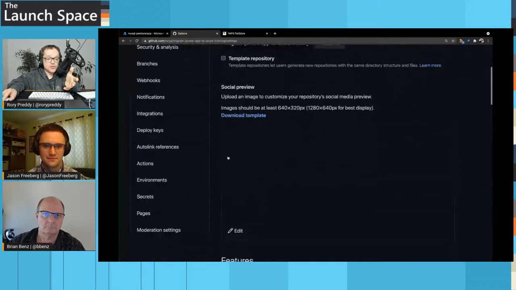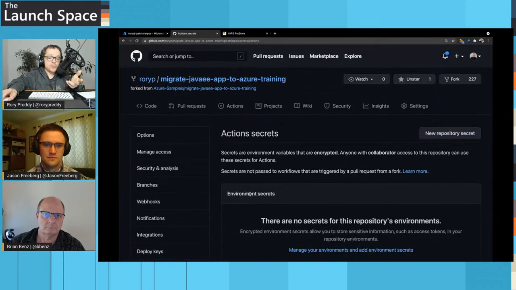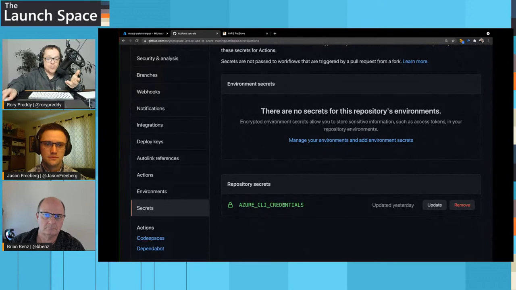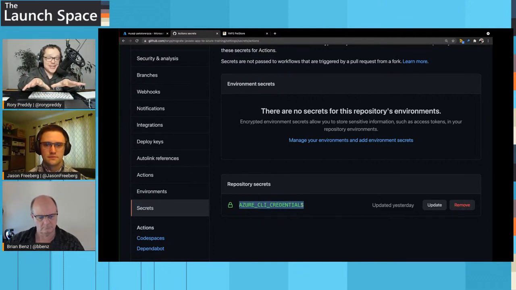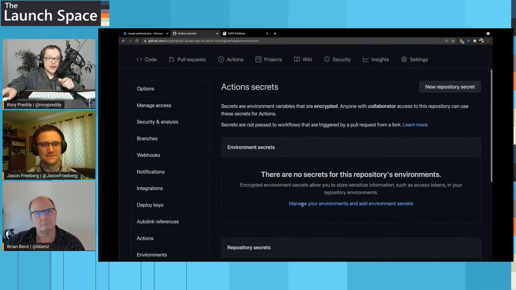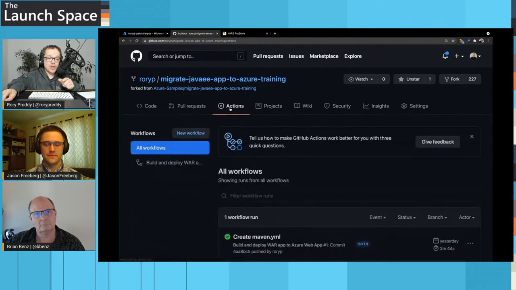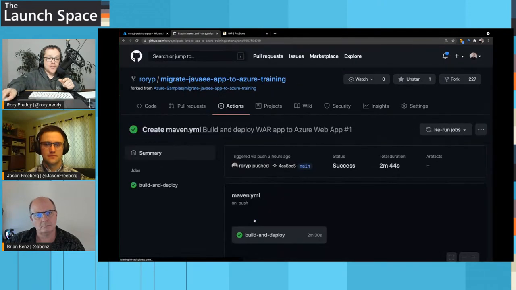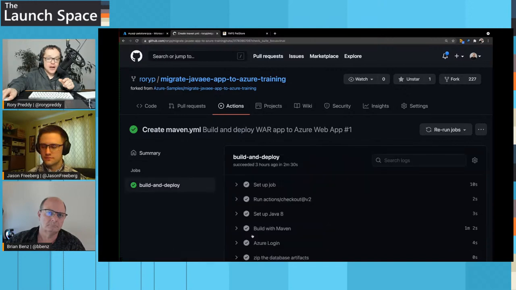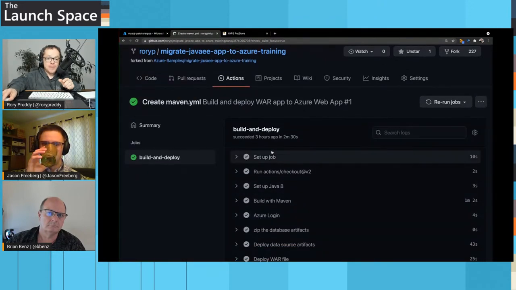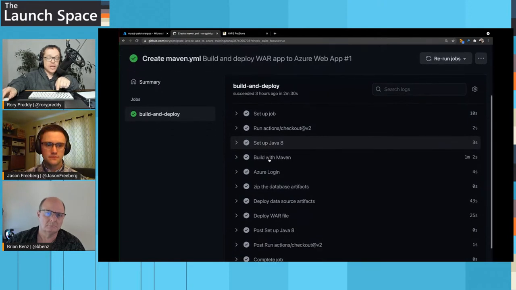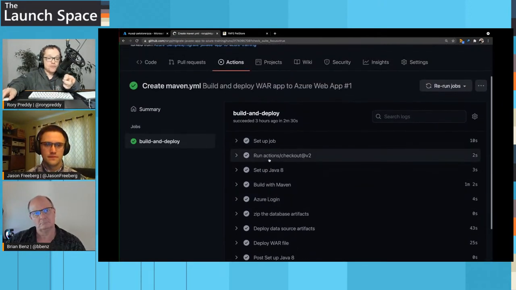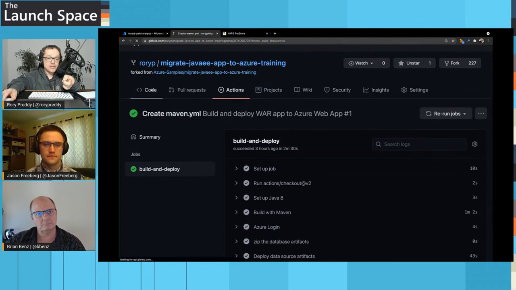Now, the secrets, if I go into my secrets, you create a service principal as per the instructions in the demo repository. And then the Azure CLI is the JSON version of that service principal. So I'm not going to show you that just yet, but you've got your service principal, and then it authenticates via the CLI credentials in your GitHub actions. So I'm going to go to my GitHub actions here. Let's go look at what that action does. You can see there, I've run this a few times. And the GitHub action runs through a few of these tasks. And each of these tasks is actually set up in the XML for the action. So let's look at that XML for that action.